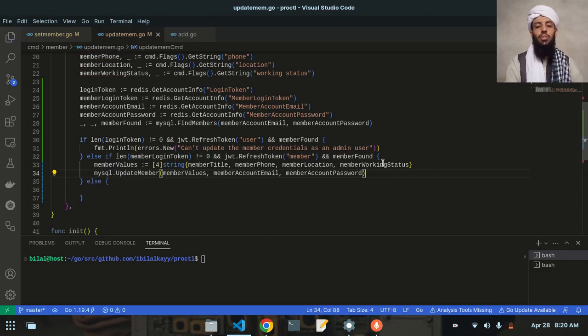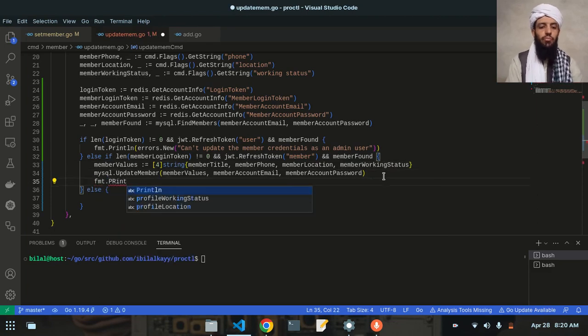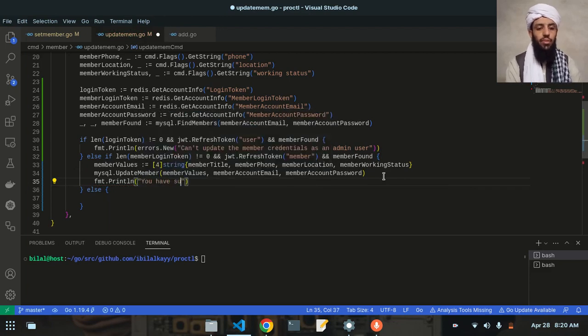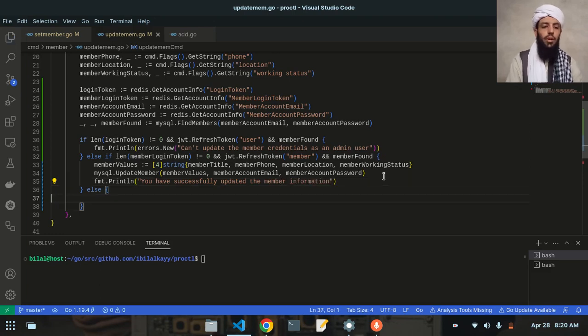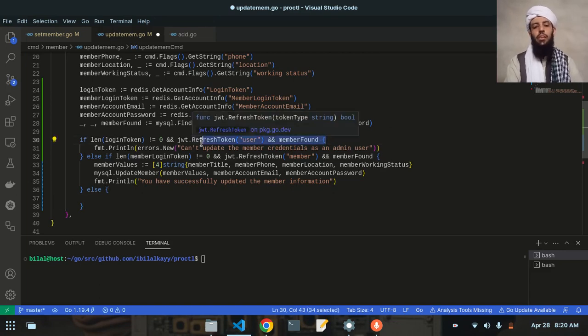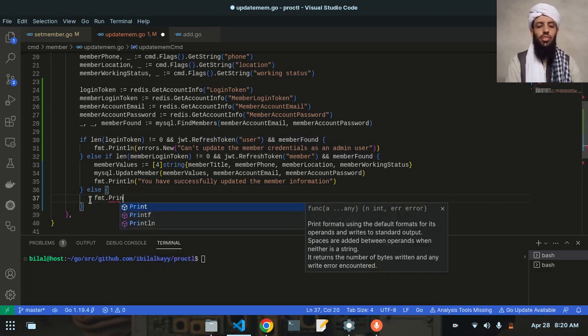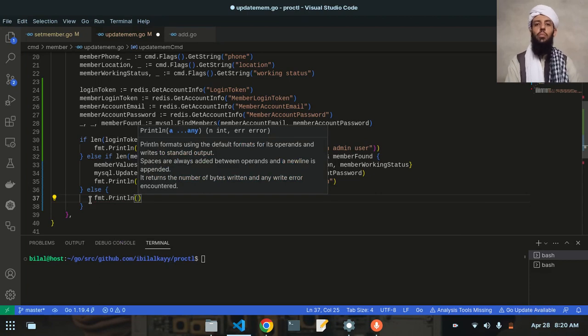So now if all the conditions are fulfilled, in that case it will update the members. After that it will give me the message that you have successfully updated the member information, like this. But let's say the member is not logged in, and neither the admin user is logged in nor the member is logged in, in that case it will give me the message that you need to first log in in order to update the member credentials.